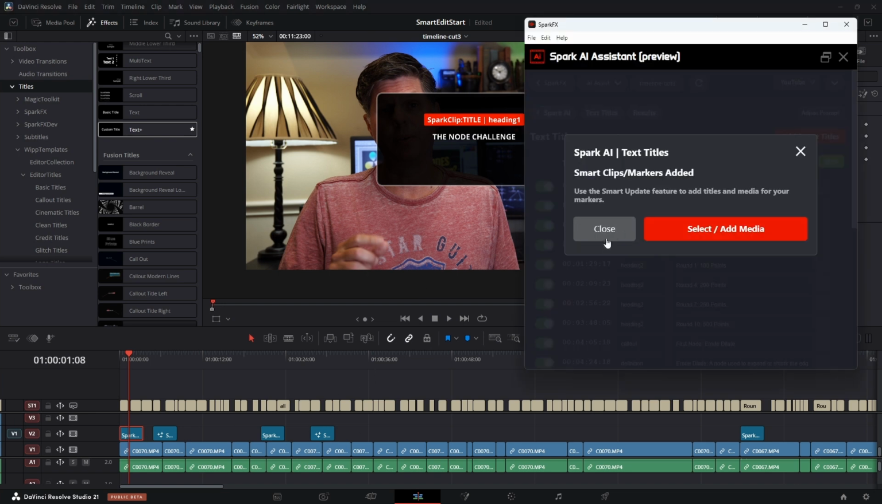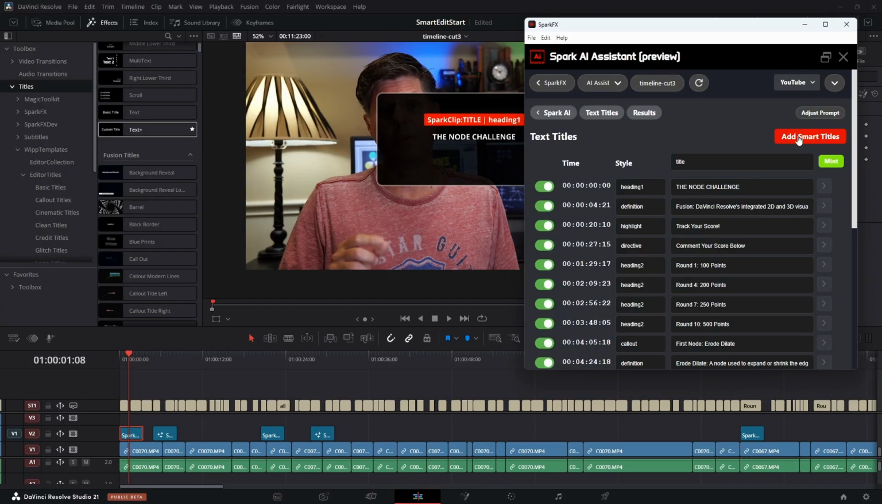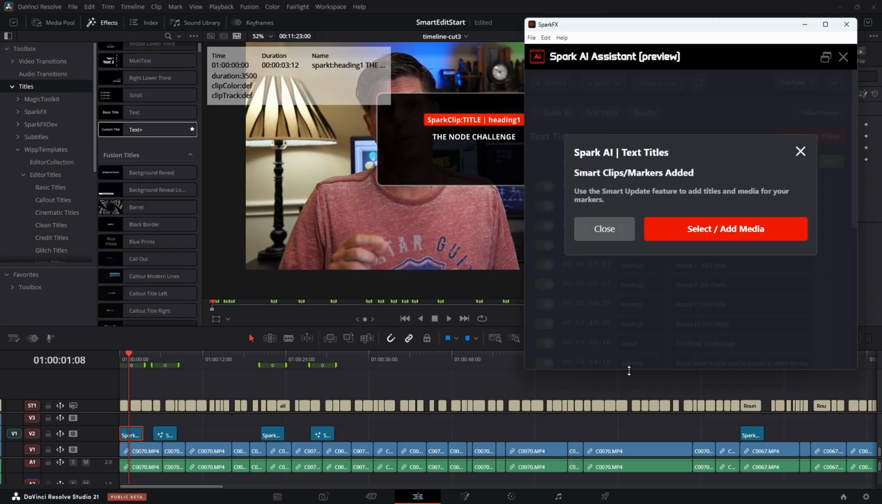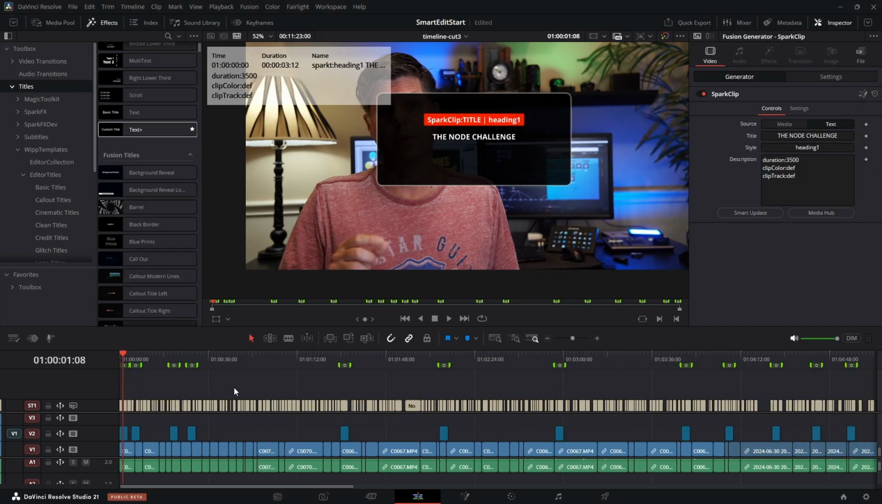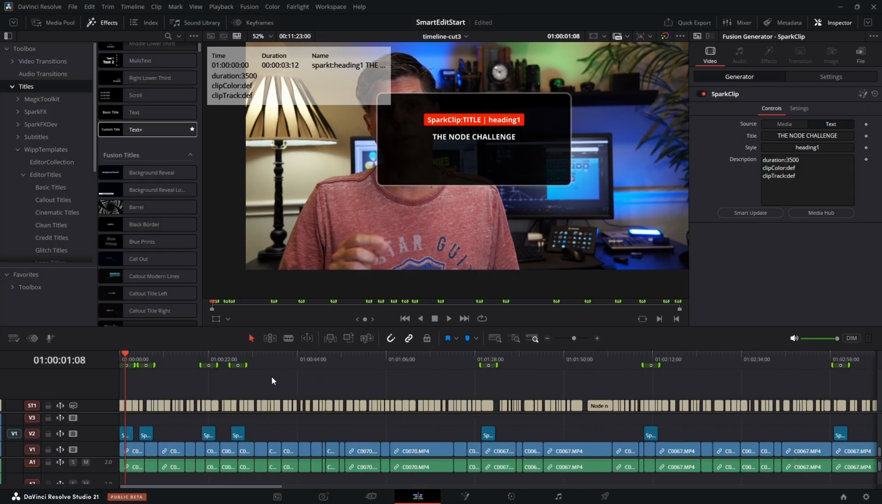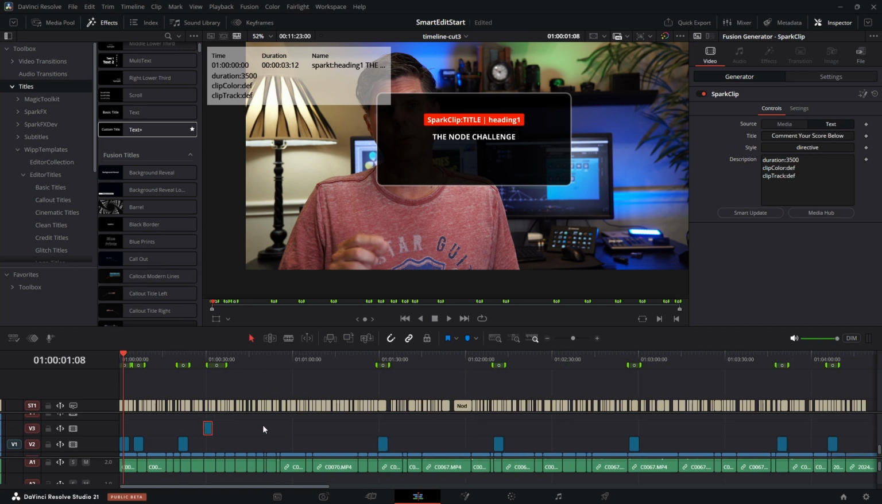The other kind of placeholder you can do, and we're going to do this, we're going to add smart titles again. This is going to add timeline markers, so let's hit add smart markers on the timeline. You'll see everywhere we have a Spark clip, we now have a timeline marker. Once these are on the timeline, you only really need to do one, but I'm just showing you how to do both. You can actually move these around and adjust them. If you want this one to go a little bit longer, you can stretch it out. You can move the track on this one, things like that. So this is where you can play with it and set things up.